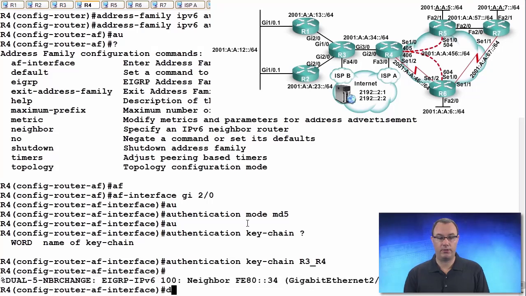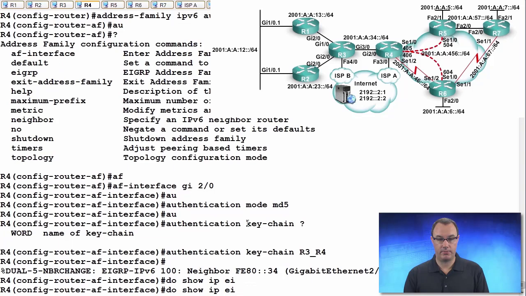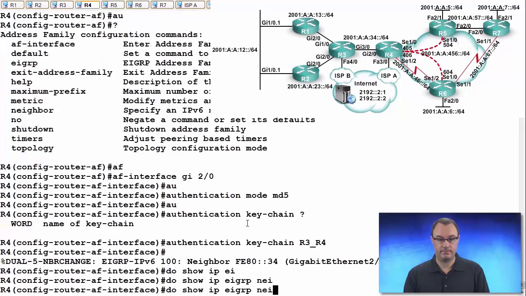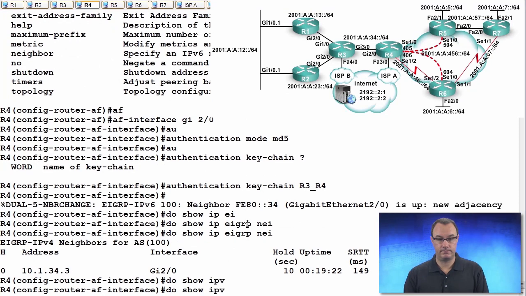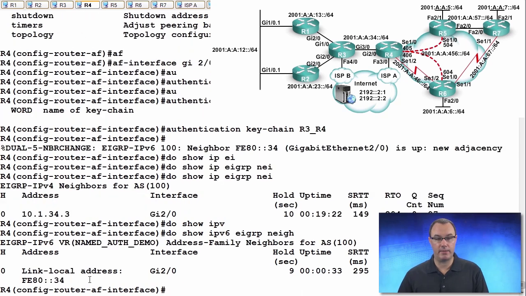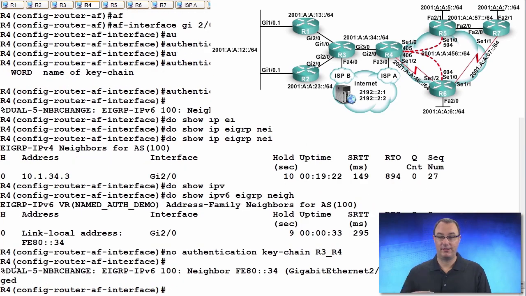Isn't this great? So I'm going to do a show IPv6 EIGRP neighbors. Okay, so we can see that we've got that neighbor in place. And let's tear it down. Let's remove our authentication here. So let's remove it. And you can see, hey, our neighbor immediately crashed down.